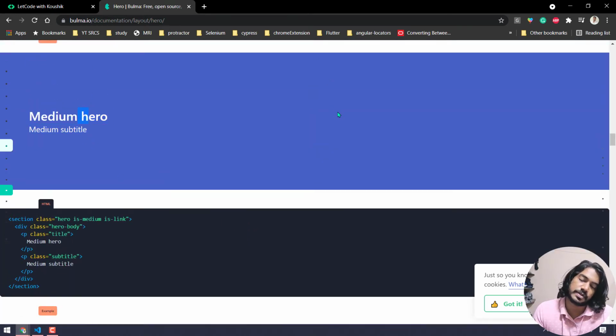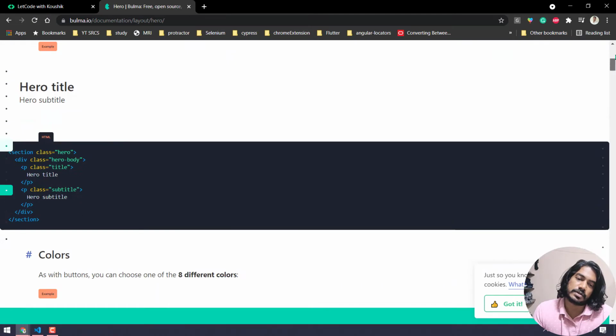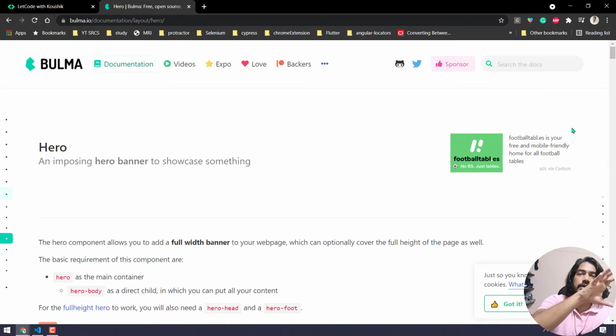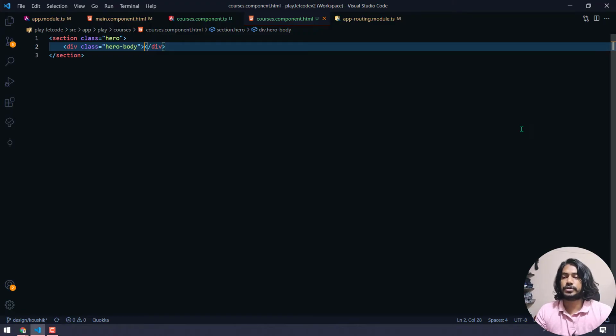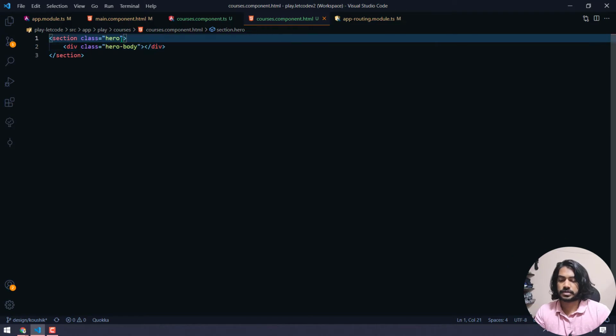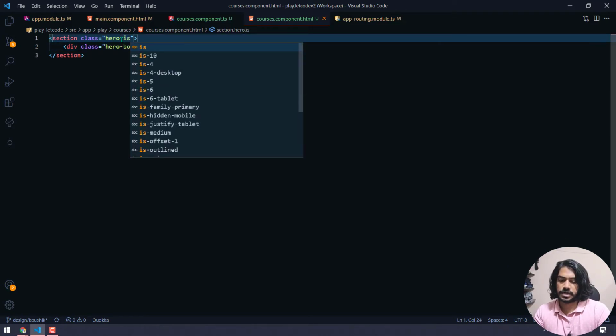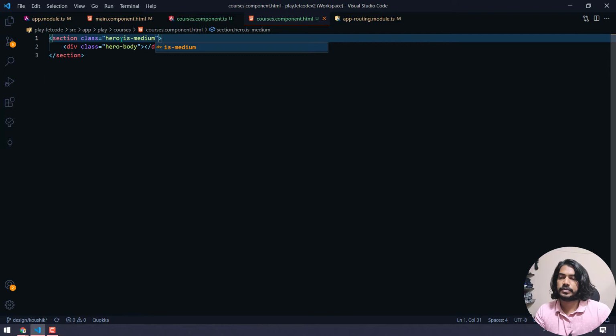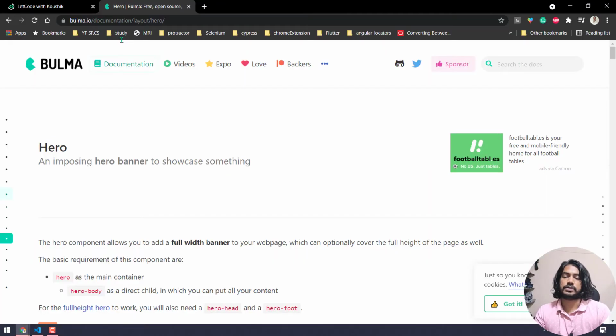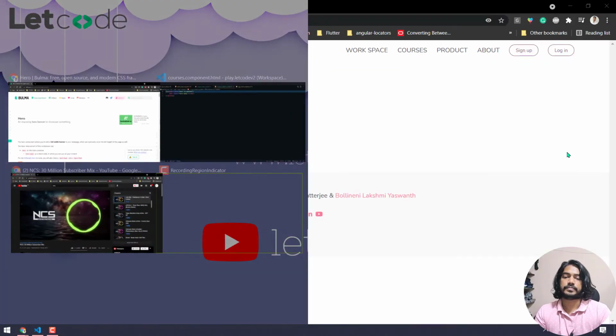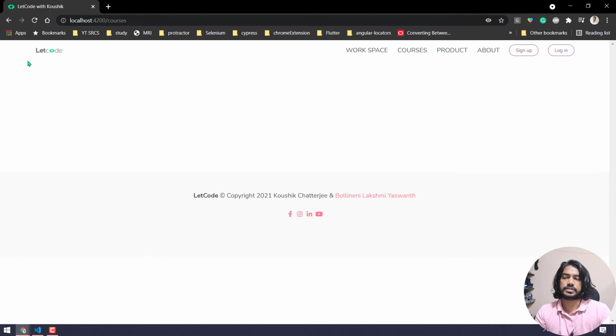So what I really wanted to do is create some big heading. So I'm going to use the medium. Here I will say is-medium. Let me show you how it looks. You won't see much difference here actually, but you can see the white spaces, right? So this is basically the size of the hero.